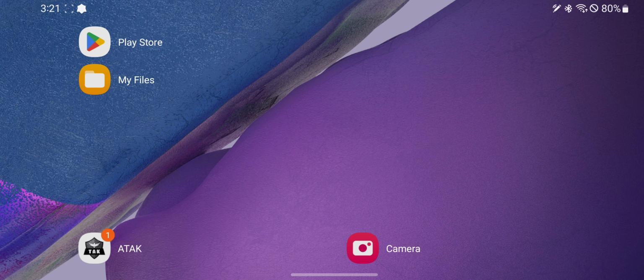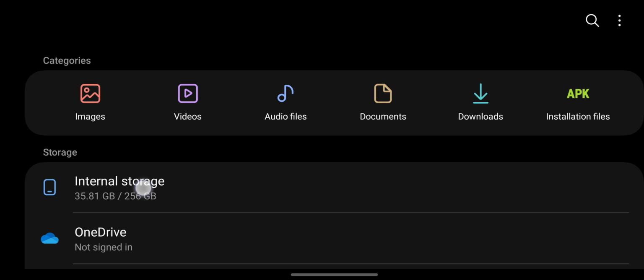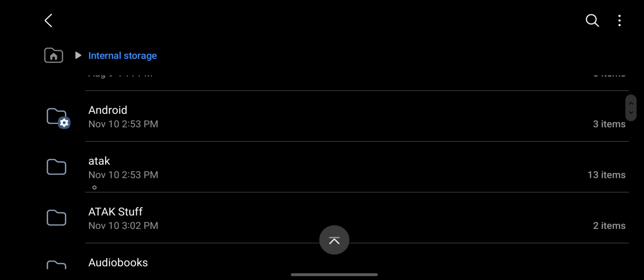Moving backwards a little bit. On my phone, I'm going to go to My Files and to internal storage of my phone. And you can see here, there's a folder called ATAK, and that is the folder that the actual program ATAK owns and puts all of its safe stuff in. So I usually don't really mess with that.